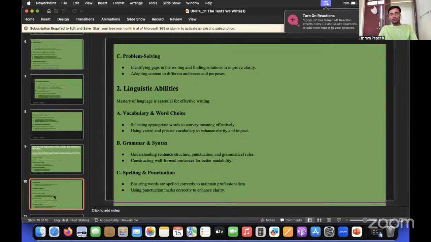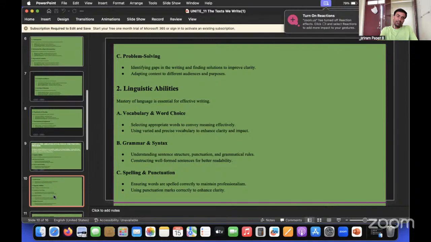Grammar and syntax. Understanding sentence structures, punctuation, and the grammatical rules. Constructing well-formed sentences for better readability. Spelling and punctuation. Ensuring words are spelled correctly to maintain professionalism, using punctuation marks correctly to enhance clarity.